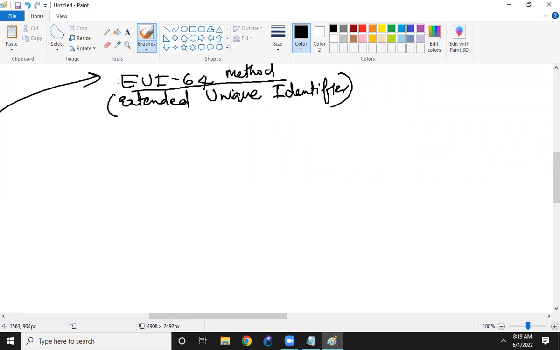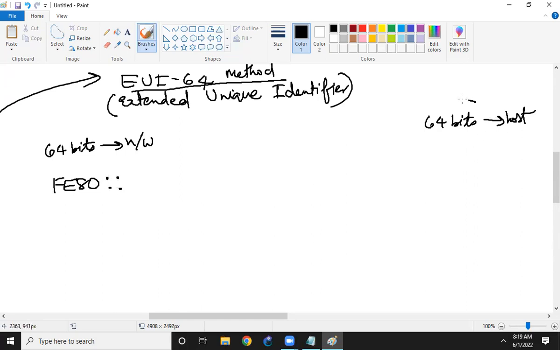Okay, now in this method we will consider 64 bits as the network portion, and the rest 64 bits as the host portion. If a router or a computer wants to generate the link local address, the network portion will be kept constant, FE80::. Here 64 bits are assigned for the host.